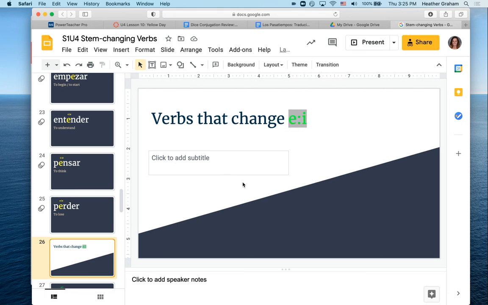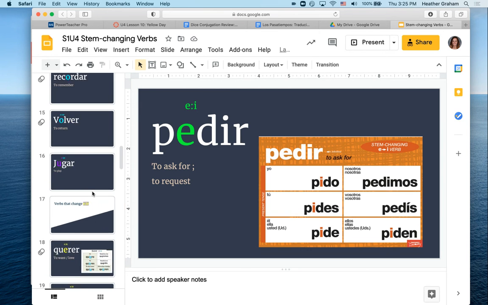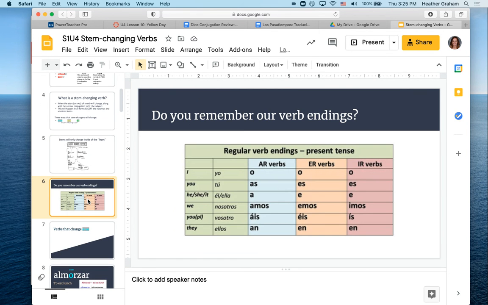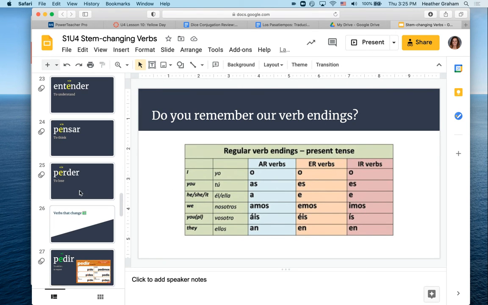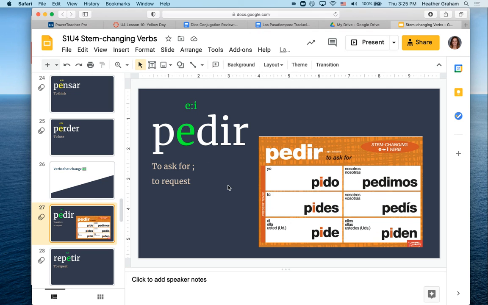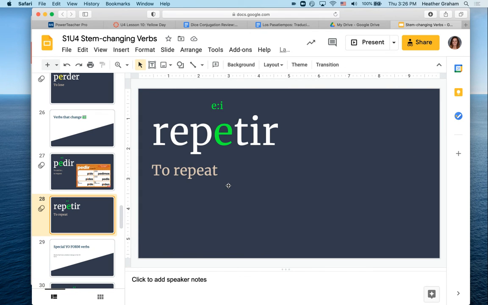Now, E to I is our last one. It's the exact same concept, except this E is going to change to just an I. So we go to pido, pides, pide, and piden, which is kind of a boot here. And then the outside is pedimos, no stem change, pedís. Notice it's an IR verb. So if you go all the way back up to slide 6, you can see these are where we got those endings: o, es, e, imos, ís, en. Right here where we just had it. The other words that do that are repetir, and that's it. Those are the only 2.